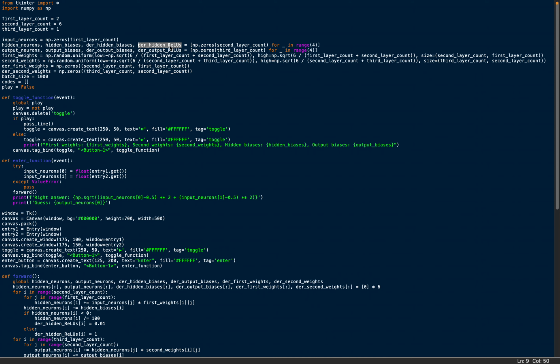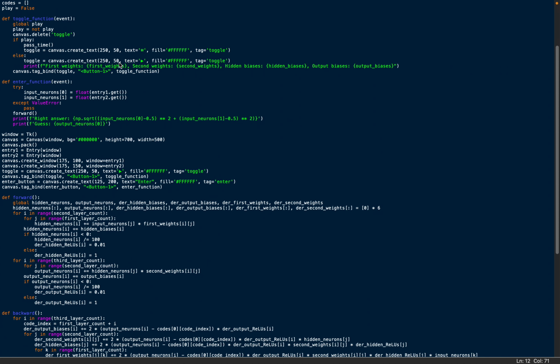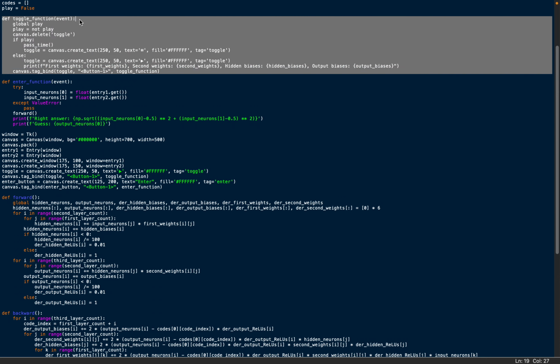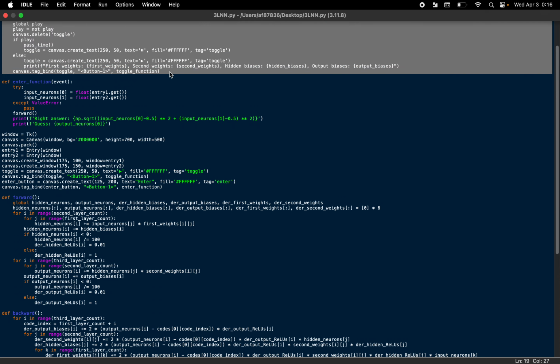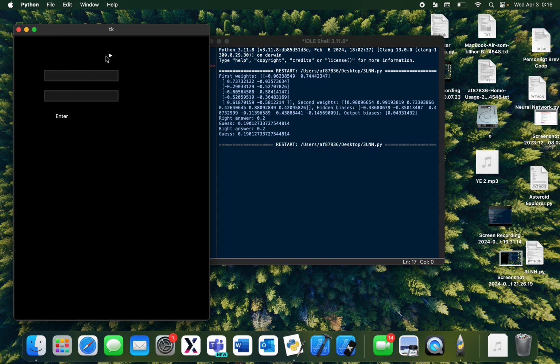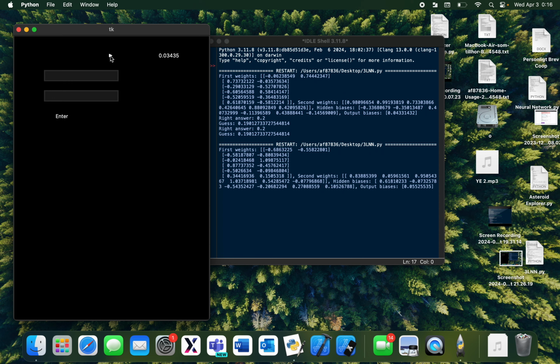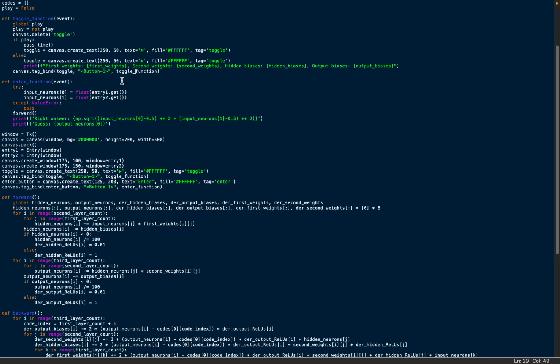But we use an activation function called ReLU, or a version of ReLU. And the derivatives of the ReLU are here. So we define different arrays for the weights and biases in the neurons. And then this is just a simple function for toggling the button that starts the training of the neural network, so you can play and pause the training.